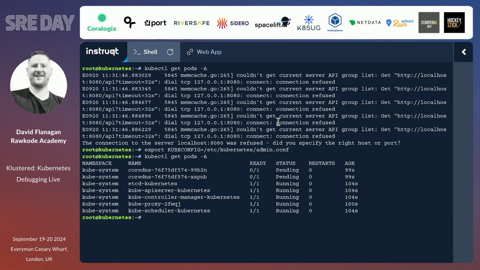That's a good start. I've got an API server, right? Everything appears to be okay. Core DNS isn't scheduled. We can run get nodes. And it says that our control plane is not ready. Wonderful. Okay.